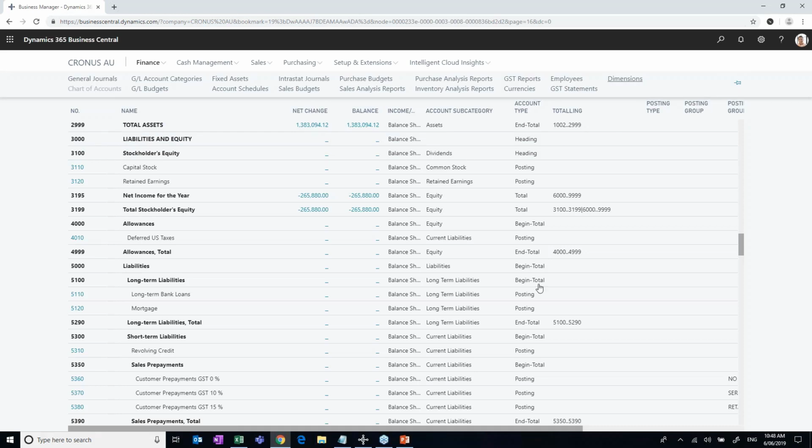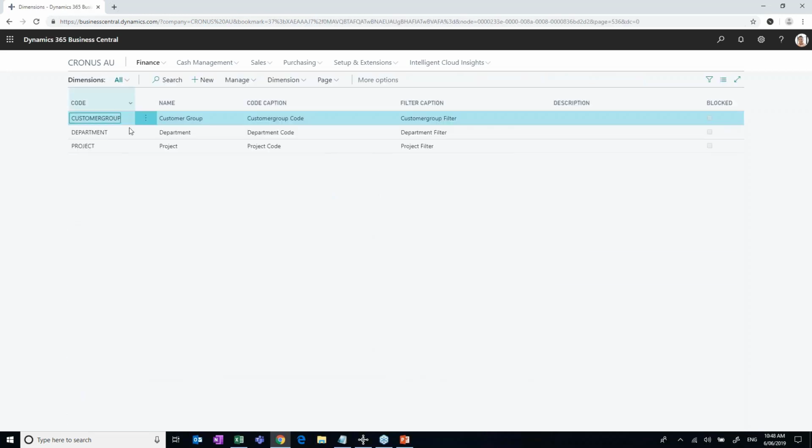If I just go to my dimensions area, I want to quickly touch on the fact that you can have as many dimensions as you like. You'll see here I've got a dimension set up for my customer group, one for my department, one for my projects. I can have as many as I like, and then I associate these dimensions back to my chart of accounts.